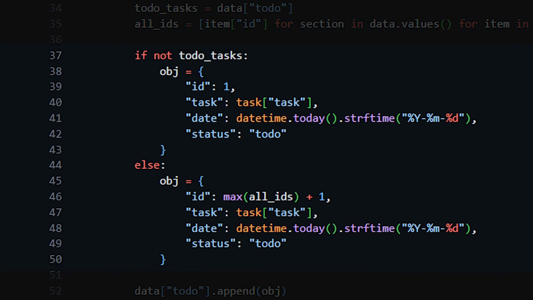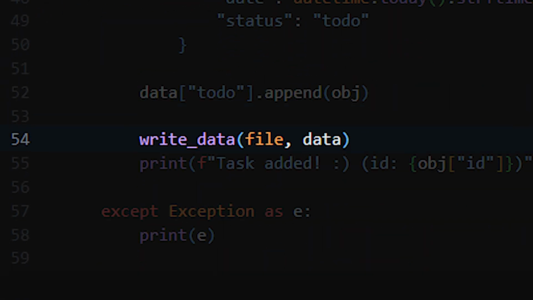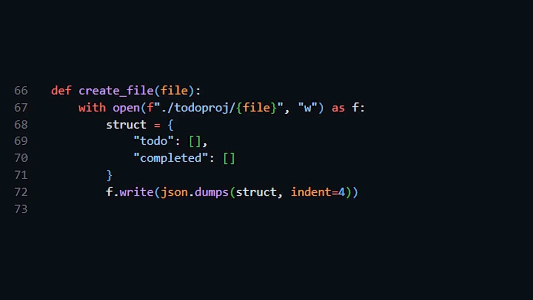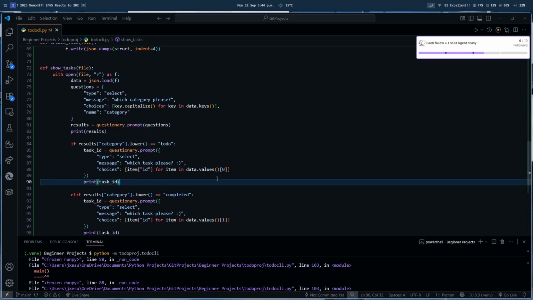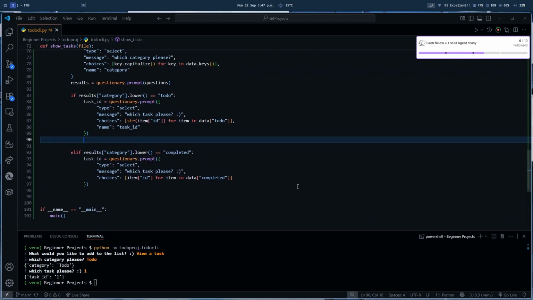Write tasks create a Python dictionary and add it to the data we just read from the file, and then write the new data to the file. Check file exists does what it says, it just checks if the file exists or not. And create file creates a file with a given structure. Now it may seem like this is yet another simple project, but it is more complex than beginner projects, including all the error checking when something goes wrong.